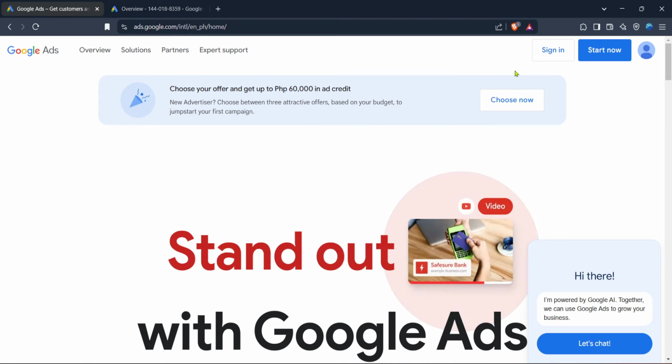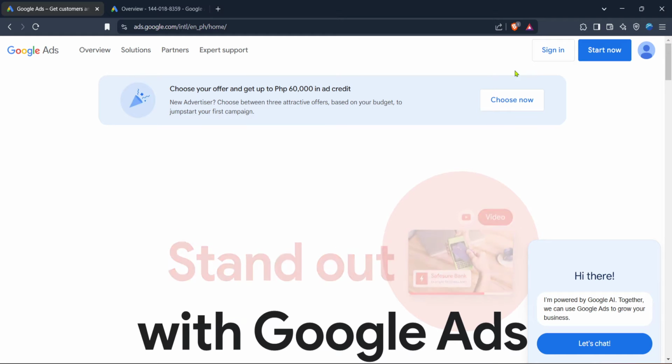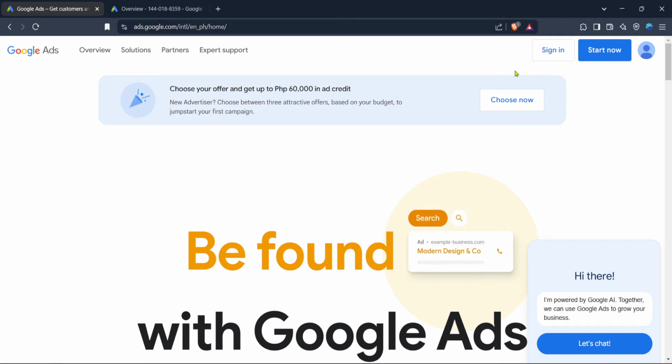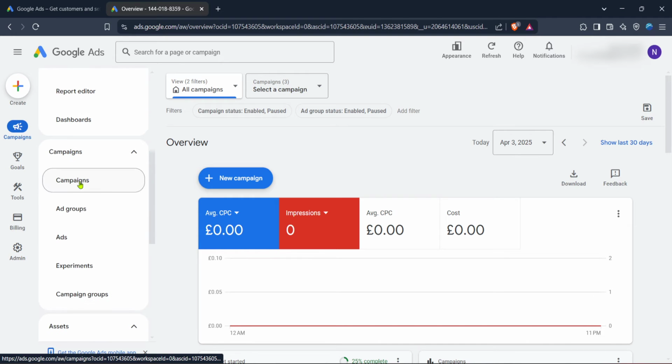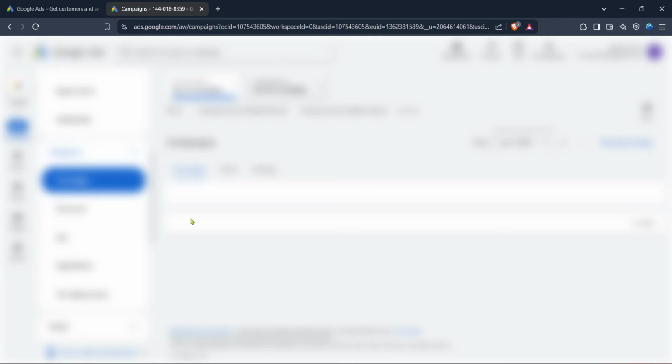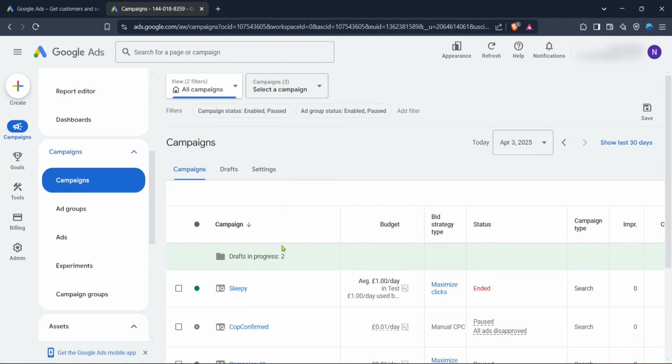Once you're in, it's important to check the status of your campaigns as well as your ads. This is crucial because if there's an issue with their status, your ads might not be displaying as expected. To do this, navigate to the main dashboard and verify that your campaign status and ad status are marked as eligible or active. If there's any indication that they are paused, disapproved, or limited, you'll need to resolve these issues to ensure your ads can run smoothly.